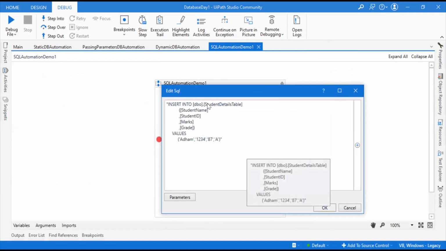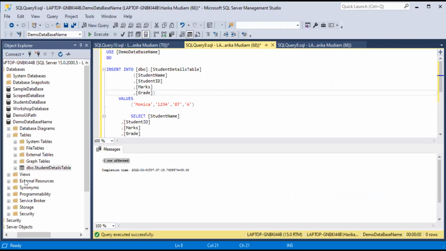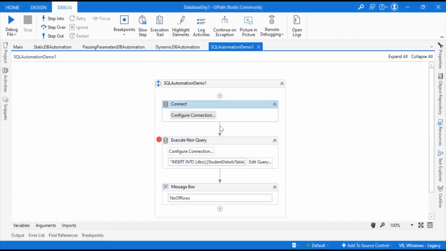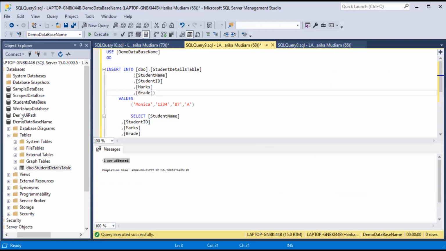Okay. So what is the information that I've provided? Students details table, right? So this is students details table, and that is inside demo database name. So first let's check here. If you see, students database is the database that I have connected to. Okay. So students database is this one. So what I have to do, I have to connect to demo database name, right?